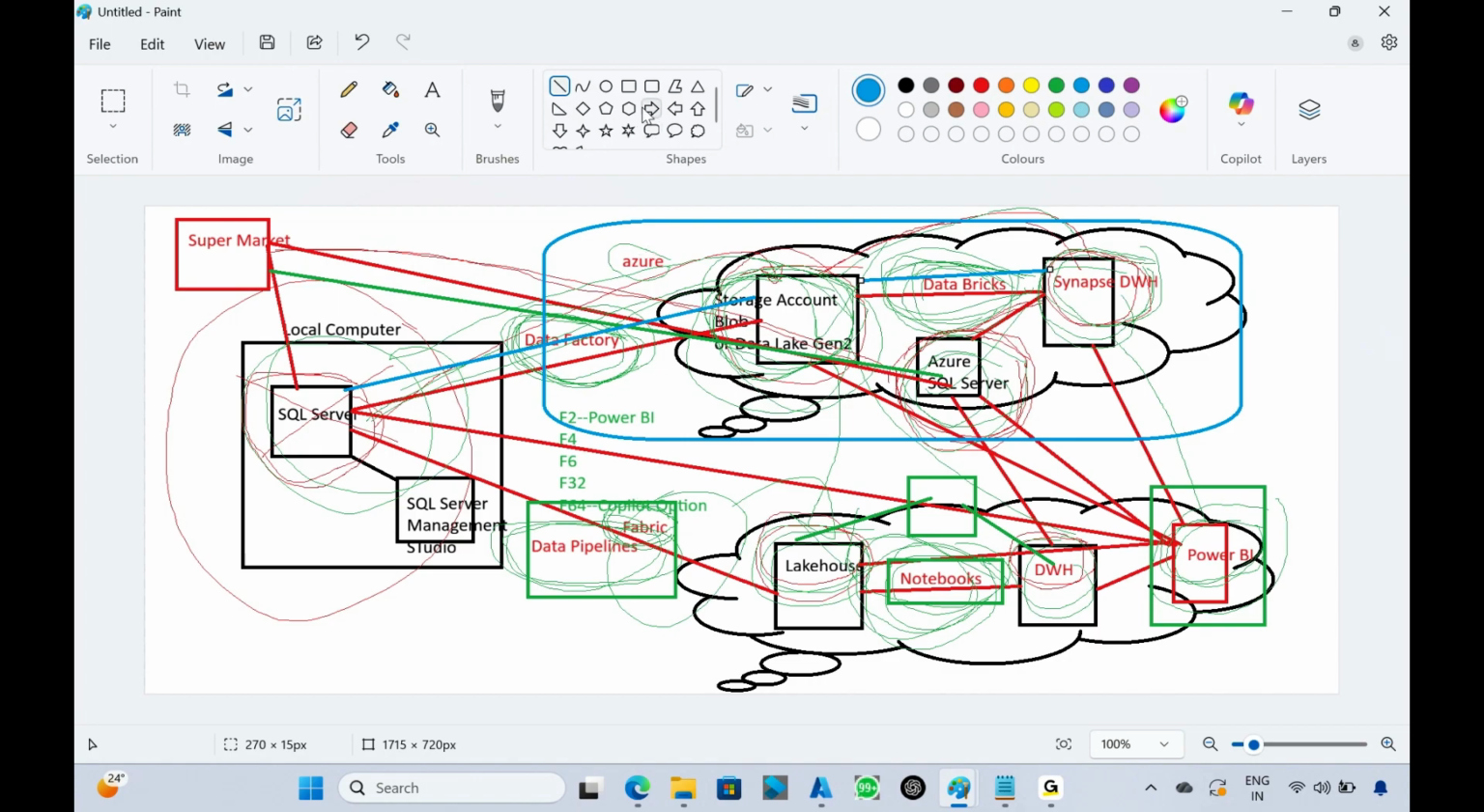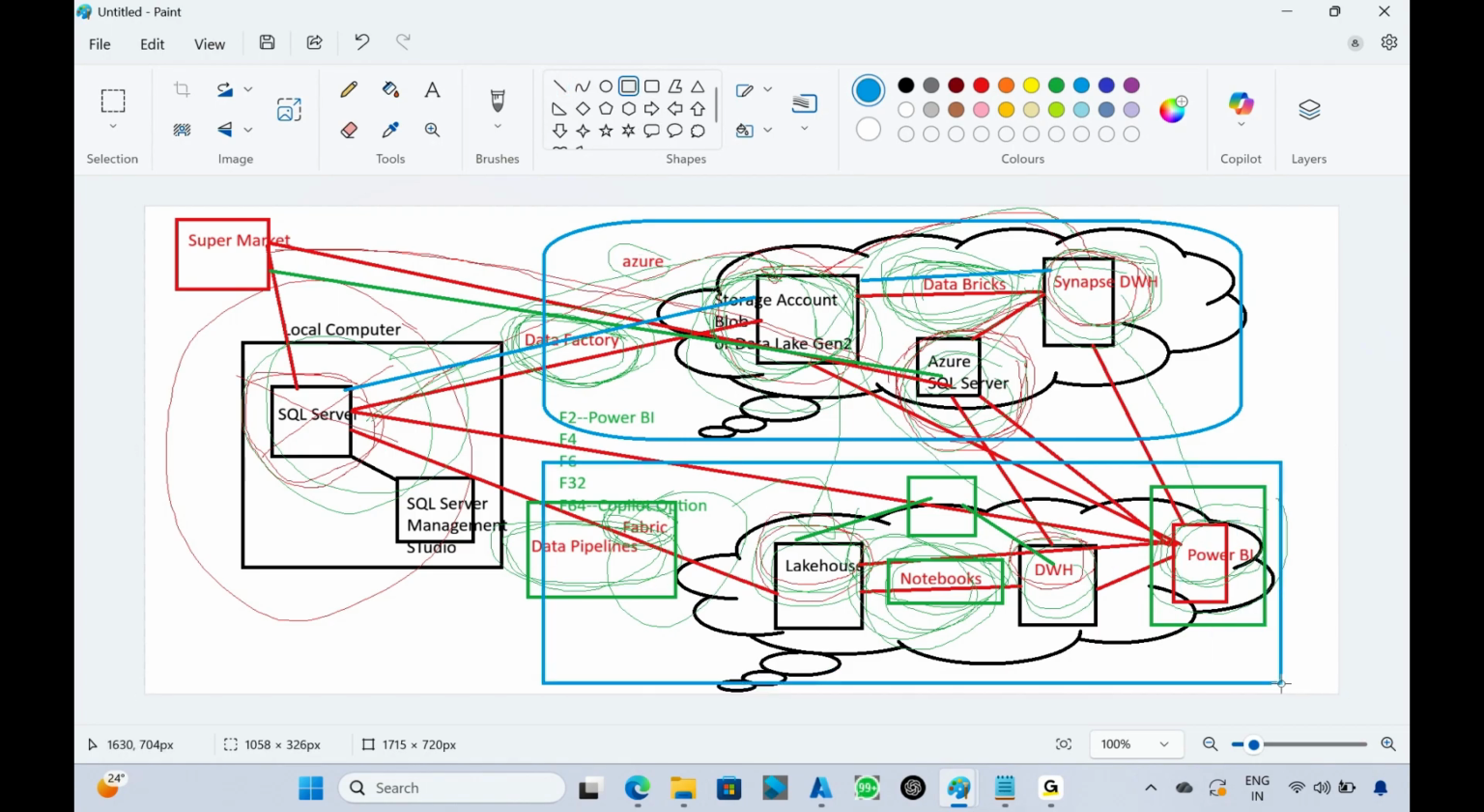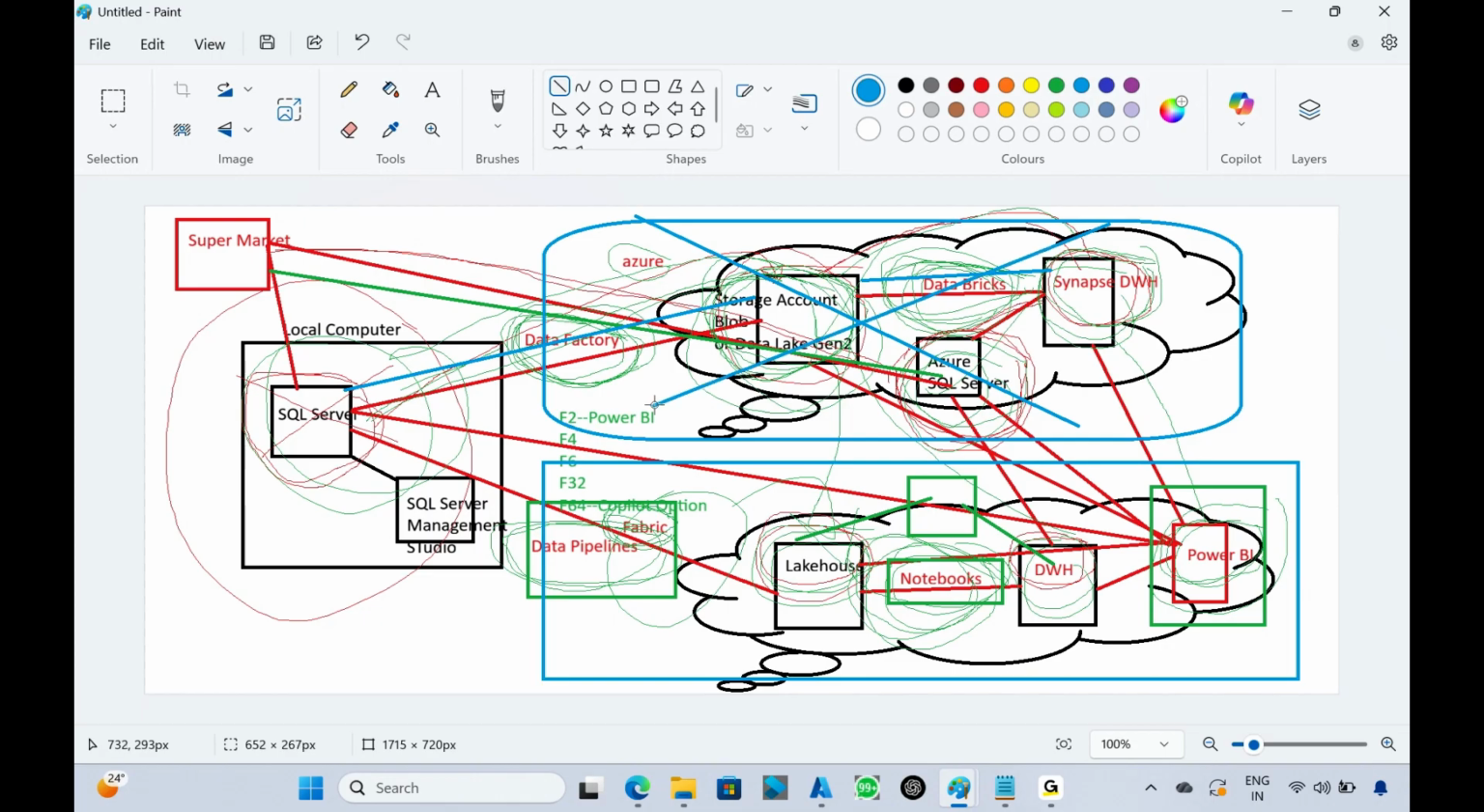Now, companies are using this Power BI cloud to develop data engineering plus Power BI. Then this Azure will be no more in future. In future, there is no more Azure.